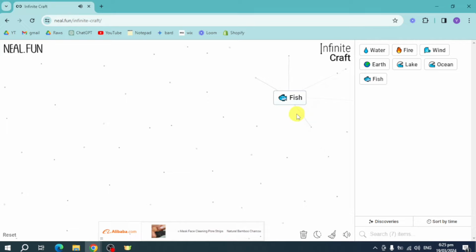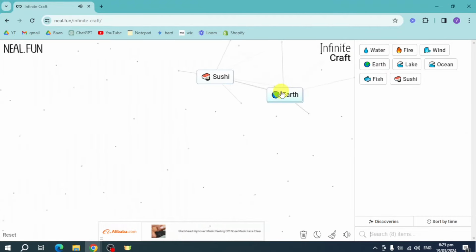Now on this ocean, let's click on this and add in here one again in order to create the fish. Now on this fish right here, let's head over and put in here a fire and let's add it right here. Now we have sushi. Now let's put that over there for now. Let's put in here water, then let's click on earth and add this right in.